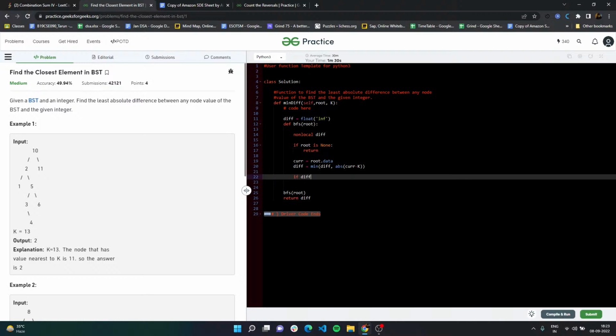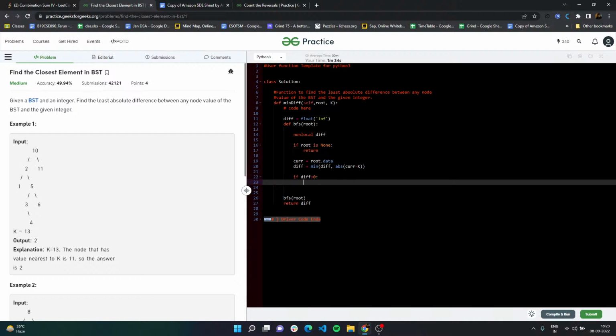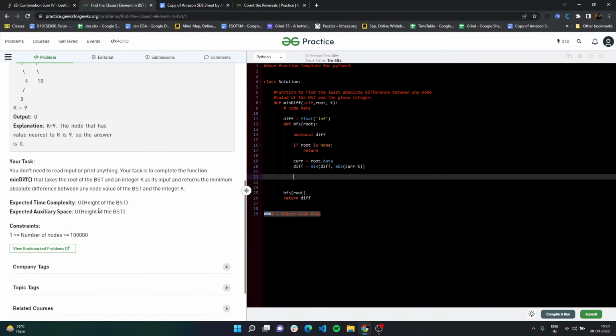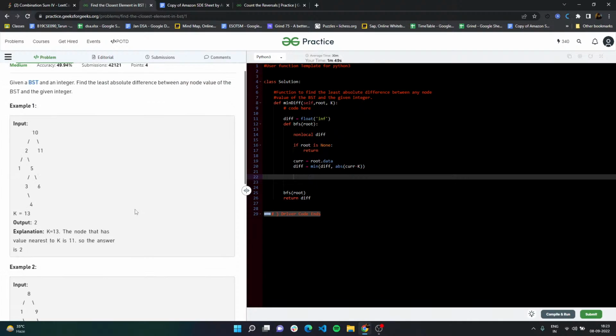I'm going to say if diff is greater than 0, actually I should just keep looping over, but in that case it would be O of n, but I need the expected time complexity to be O of h, the height of the binary search tree. Okay, a solution with O of n is very easy, but I have to find a solution in O of h.